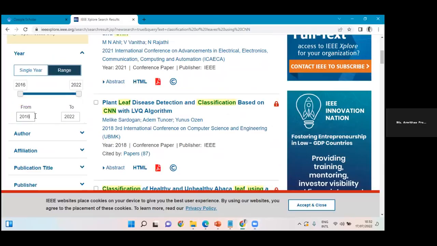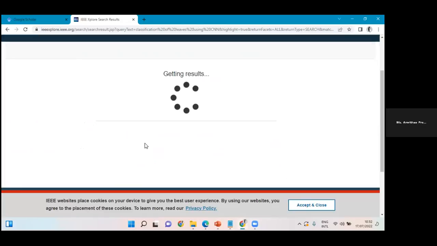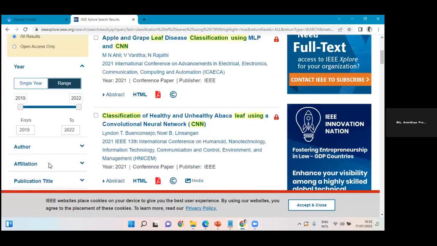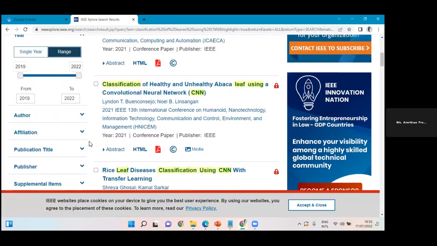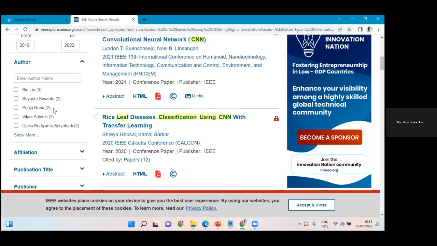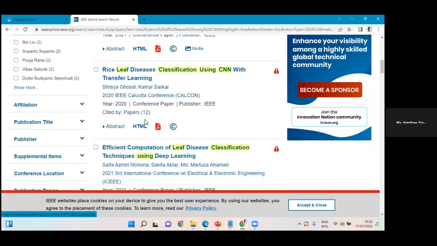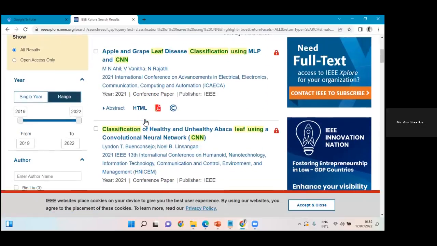If I want articles for the last 5 years, I can just type from 2019. So it will only give the articles within that mentioned year range. And also you can search based on other things as well, like authors and affiliation. So you can just try it. And here you will find the papers.